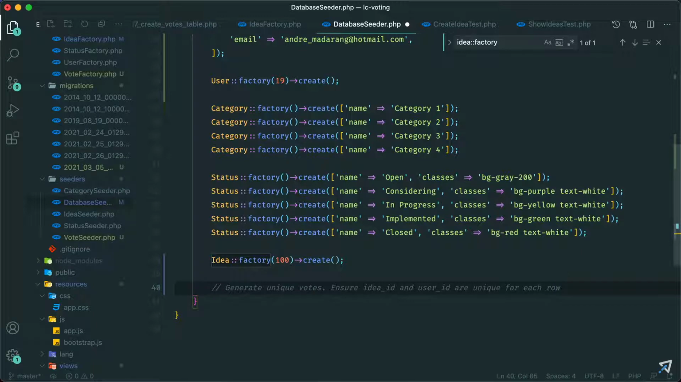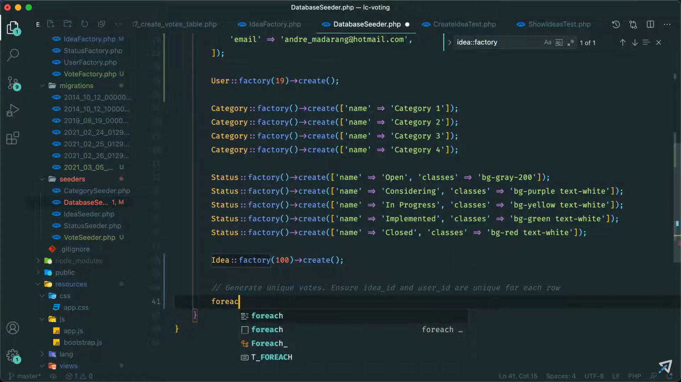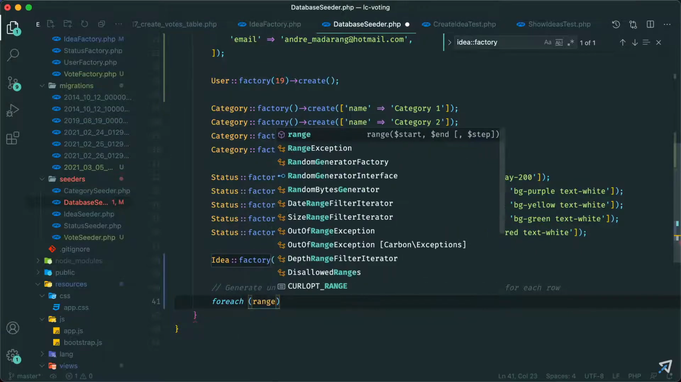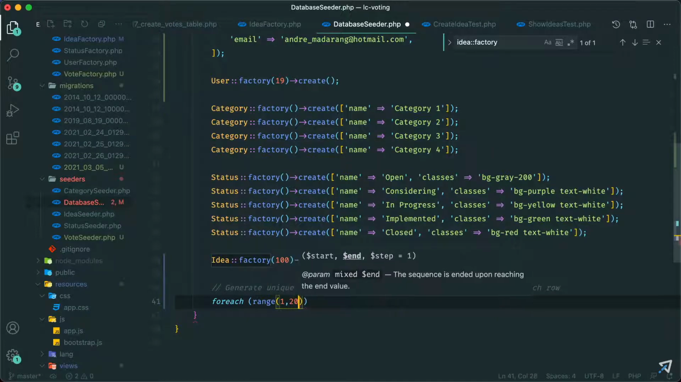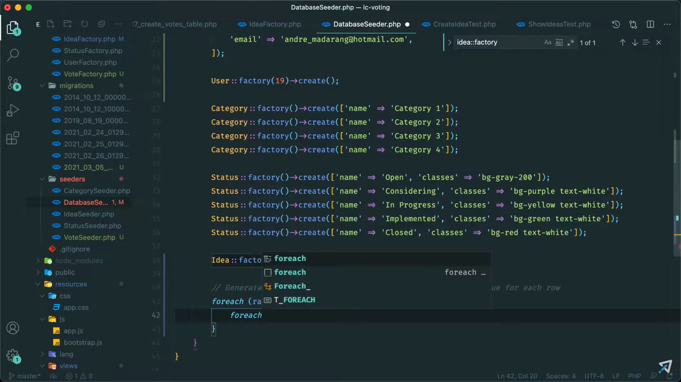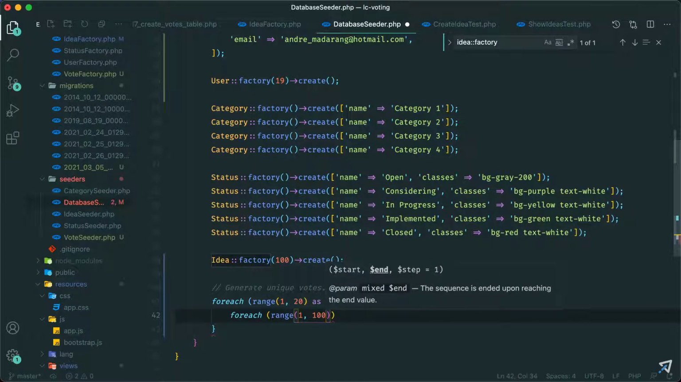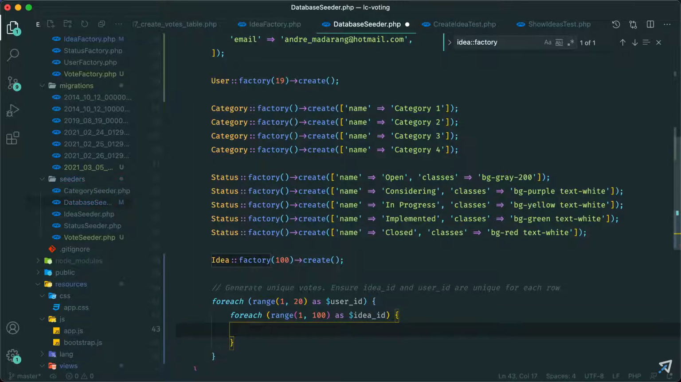Okay. So I'm just going to do it using 2 for loops here. It's probably a better way to do it functionally, but I'm just going to use 2 for loops like I said. So say for each, I'm going to use range 1 to 20 because we have 20 users. And we'll reference that as user ID. And let's make another for each. And same thing, but now we're looping over the ideas. So that's 1 to 100 as idea ID. And for each of these ideas, I want to add a vote for them.